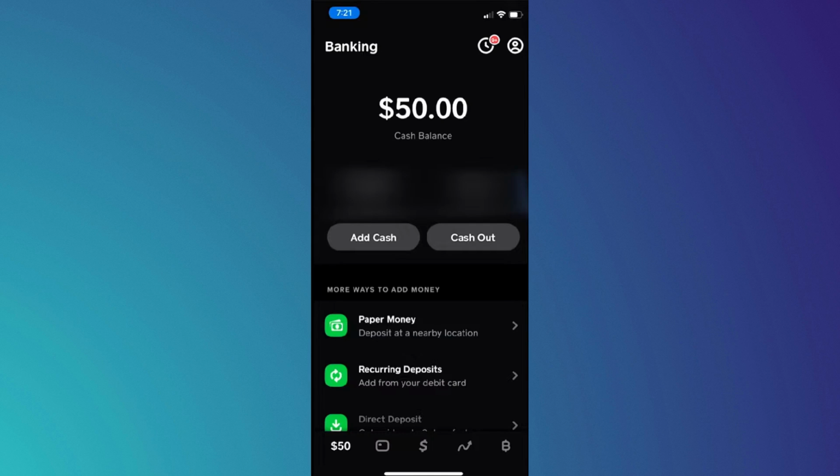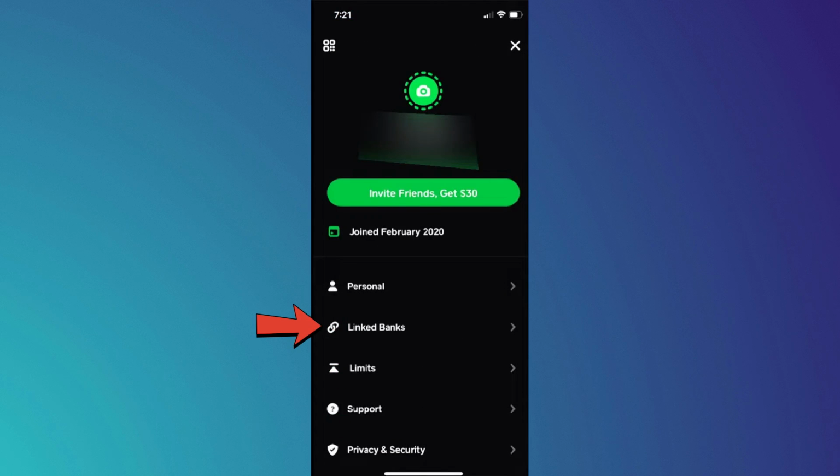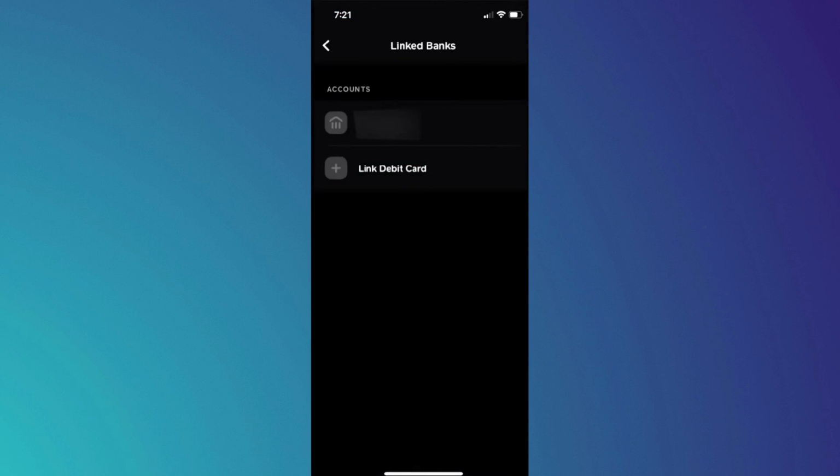To transfer money, you need to link your bank account. Tap on the person icon at the top right corner. Then select Link Banks and choose the option to add a bank account or link a debit card. Enter your banking information and complete the setup.